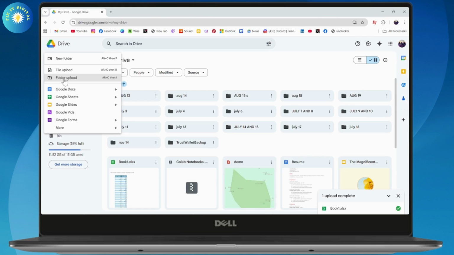And one key thing that you need to keep in mind is that you only have 15 GB of free storage per Google account. If your computer files are way too heavy and you need more storage, what you can do is just purchase more on Google.